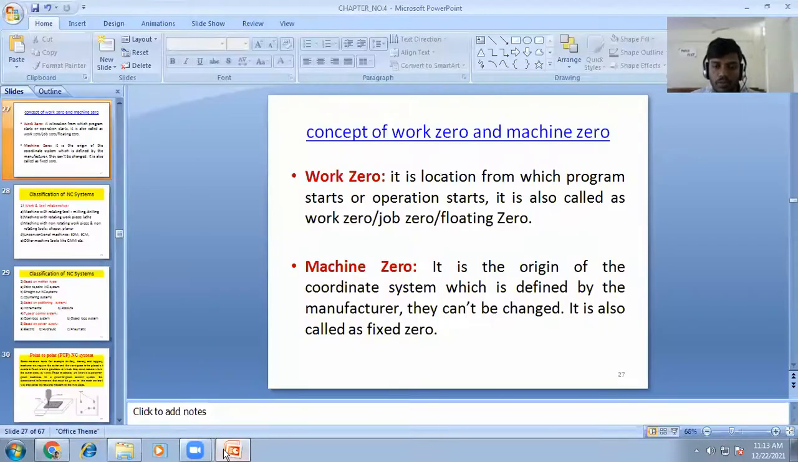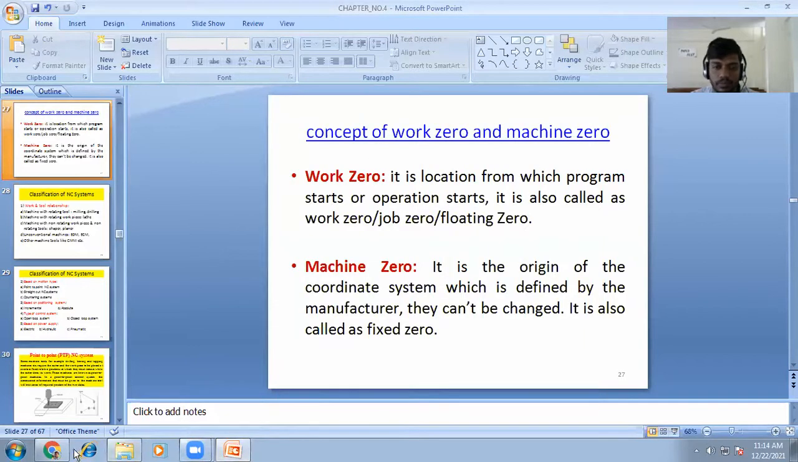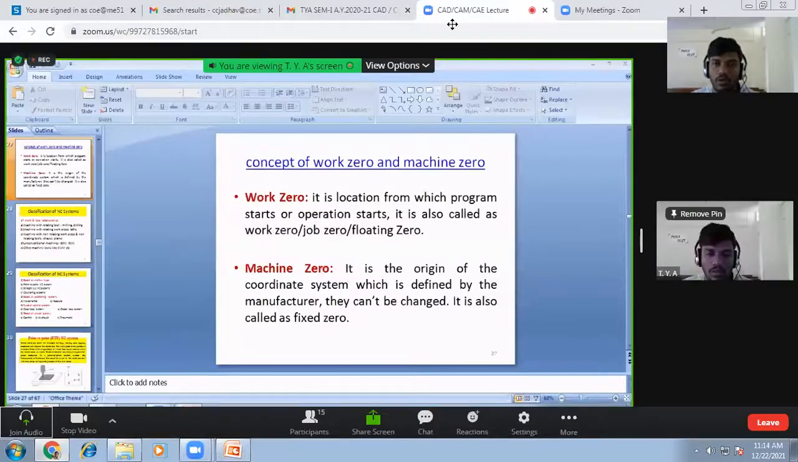So before moving to the next point, I just want to show one video of our ENC system. Give me 1 minute, I will show you. First of all, we will understand and then we will move forward.